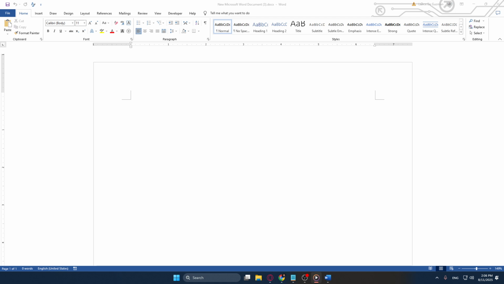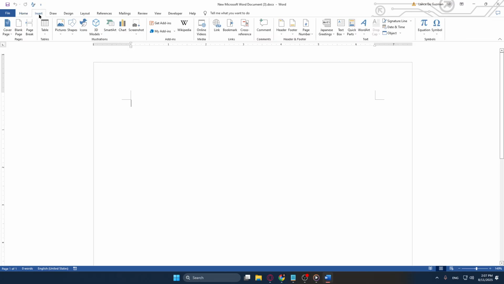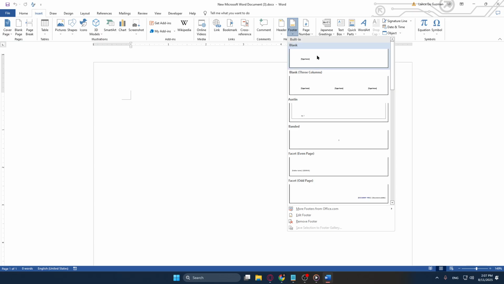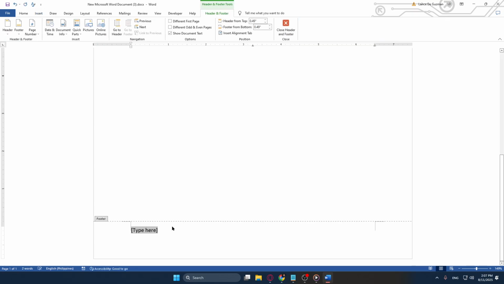Once your document is open, navigate to the Insert tab located on the top menu. This is where you'll find various insert options from tables to shapes and, more pertinent to us, the footer. Click on Footer, which will present you with several style options. For our purpose today, we're selecting a blank footer. Once clicked, note that the footer will automatically appear at the bottom of your page.